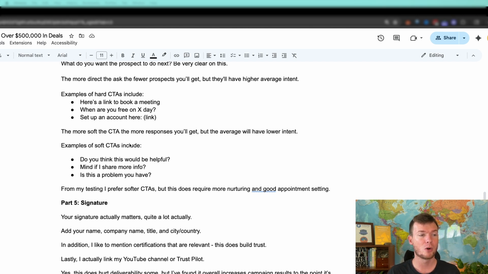My experience is normally soft CTAs are better, but only if you have patience, are willing to foster a conversation, and have good appointment setting. If you don't have that, you will fail at soft CTAs, as often they will have 10 back and forth emails before even getting onto a meeting.